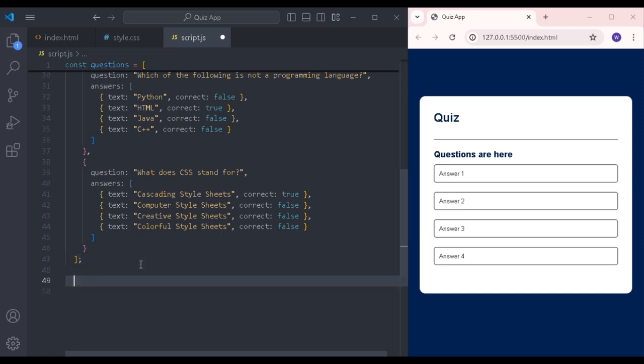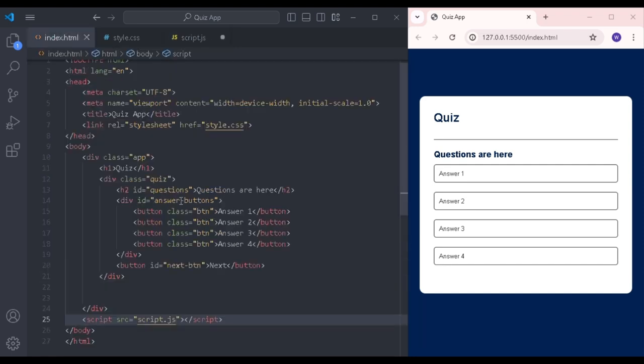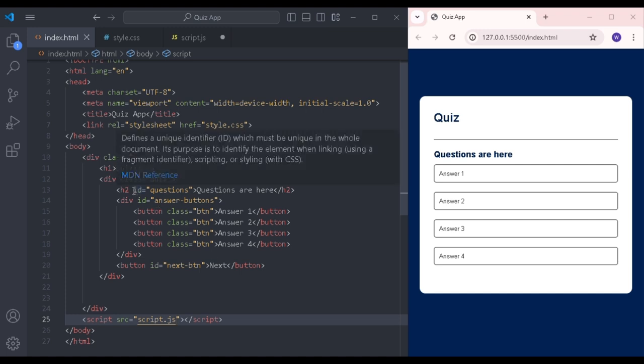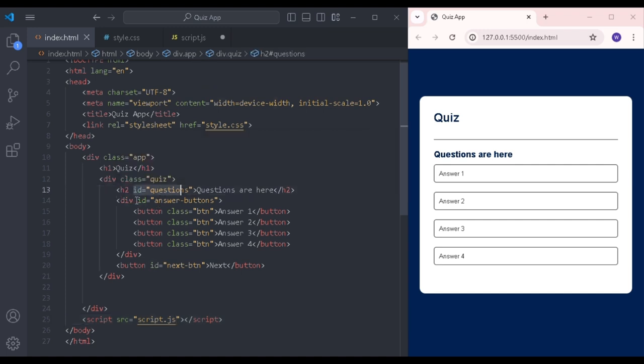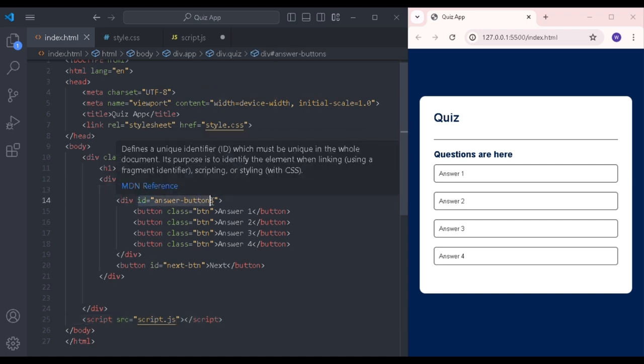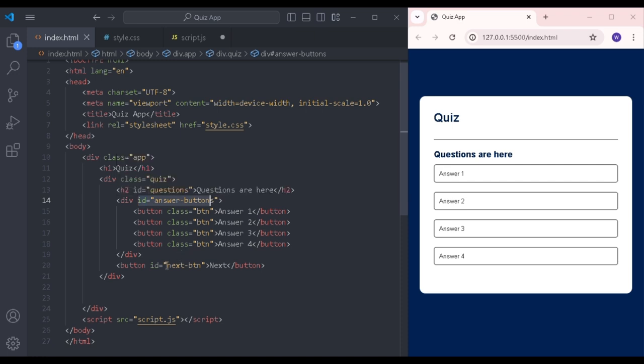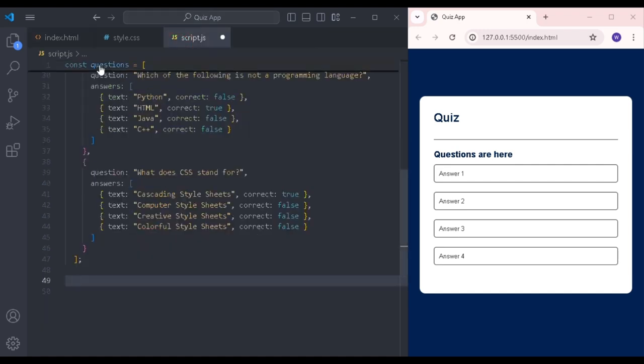Next we want to make some variables. For that, let's come back to our HTML file. Here we have an ID like questions, and here we have answer buttons, and we also have our ID next button. We will create some variables for all of these IDs in our JavaScript, so we can use those IDs in our JavaScript.